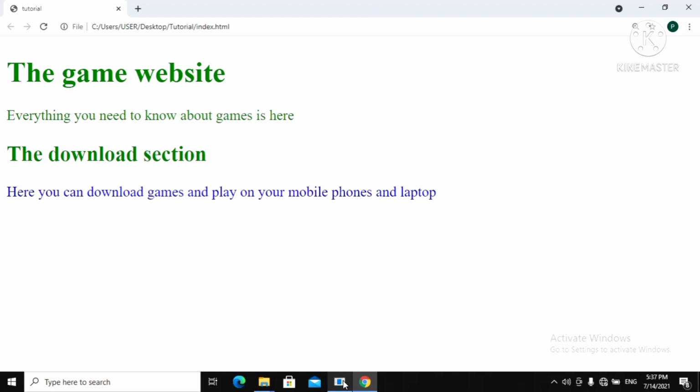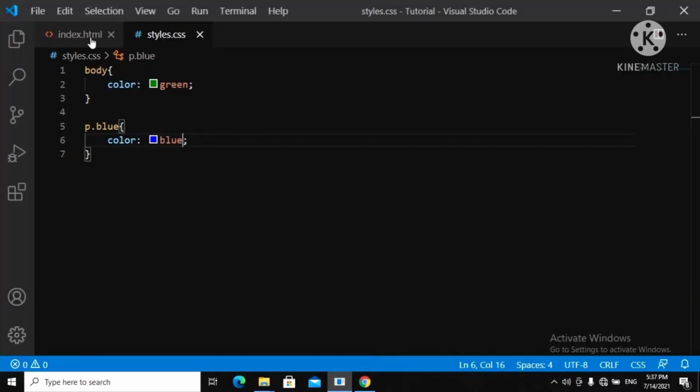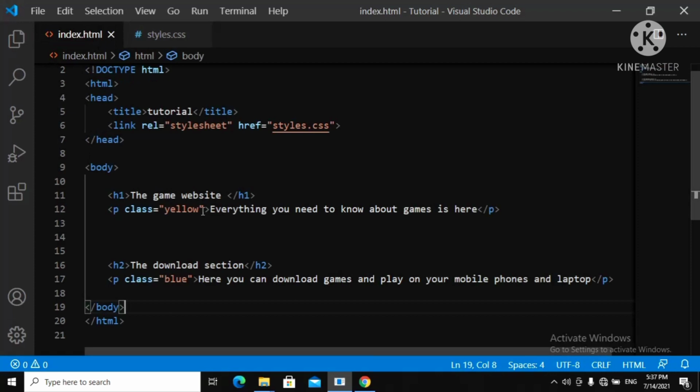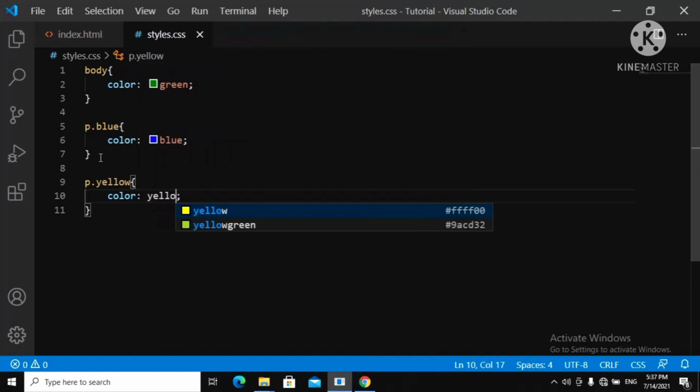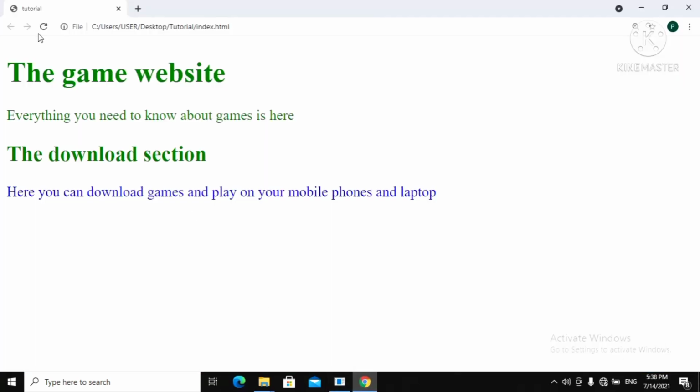Okay, so now let's go over to the other paragraph, the first paragraph. Let's specify this yellow class in our CSS. So you come down here, you say p, that is paragraph, dot yellow. Then you open your rule set. Now you say color yellow. Now let's refresh this. Now you can see it is now yellow.